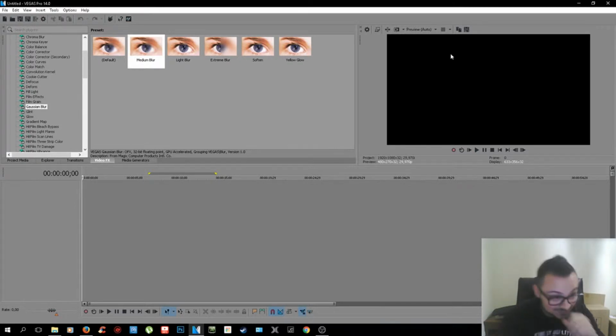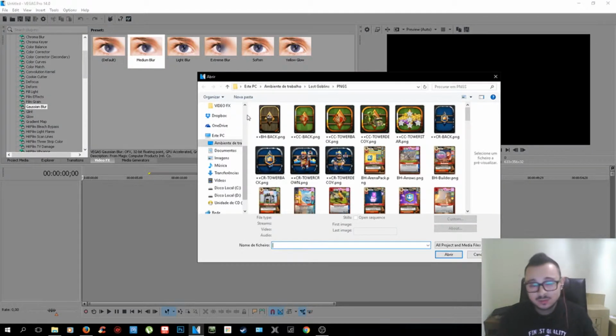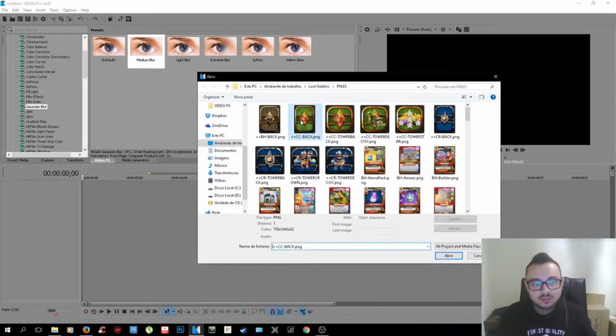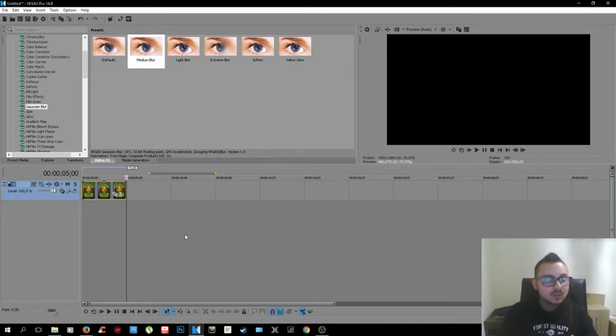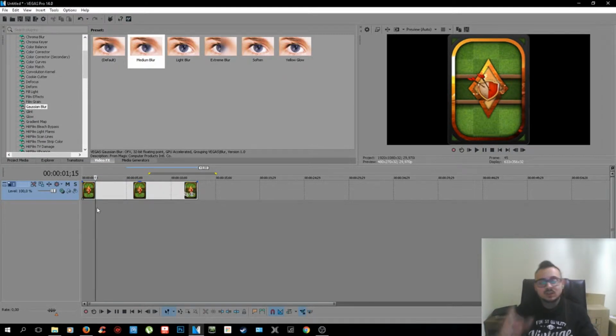Let's do it. Okay, so first we want to open a picture or a video, wherever you want to use it. I'm just going to use a picture I have here saved. It's actually a back of a card of a game, which is actually good because it already has a rectangular shape that we can use to do this.